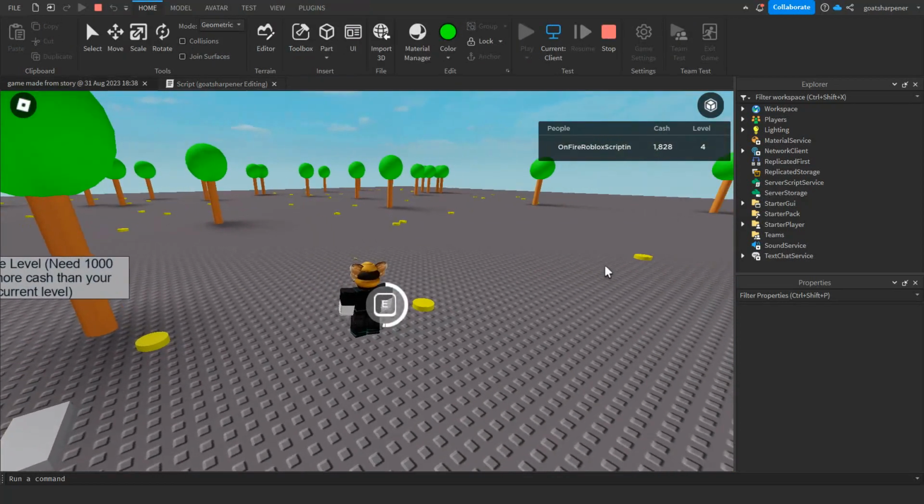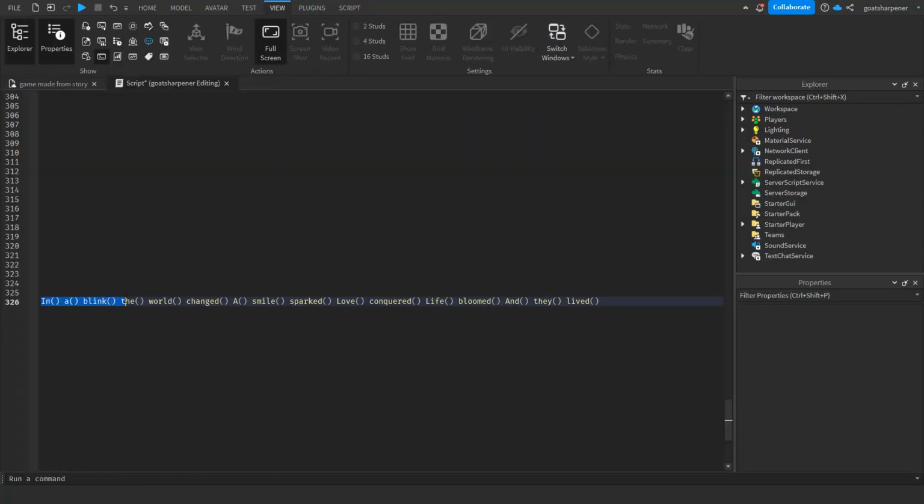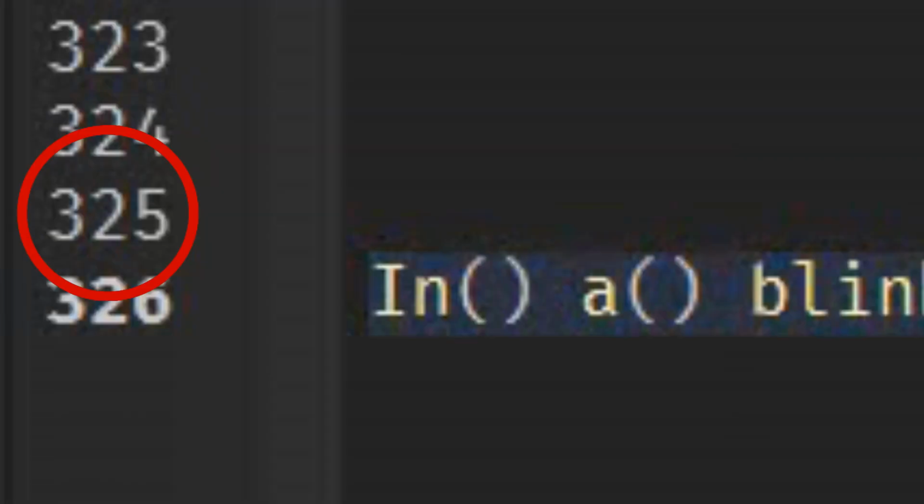And there you have it, a Roblox game that is made by writing a short story. Just ignore the other 325 lines above that.